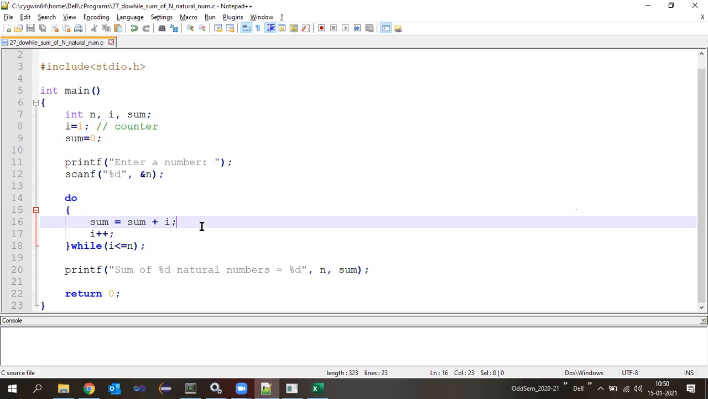Suppose you have some expression as a equal to a plus some number or a equal to a minus some number. The left hand side is the same variable and on the right hand side you are using the same variable and trying to perform an arithmetic operation. Then such expressions can be shortened. The way we write can be shortened. How can it be done?